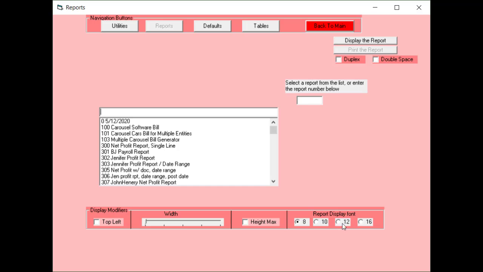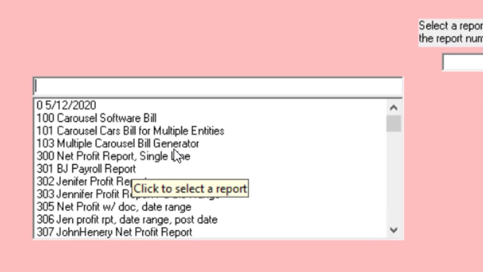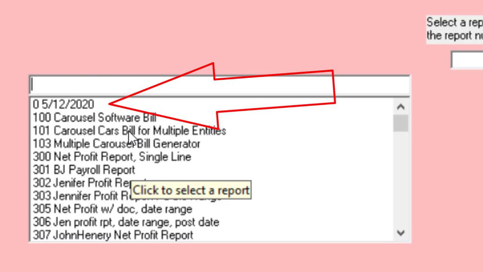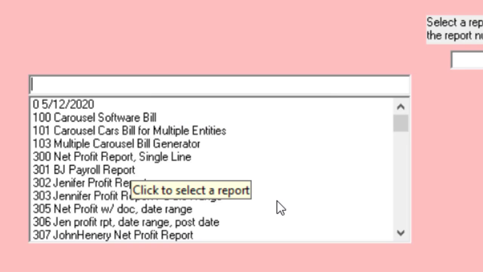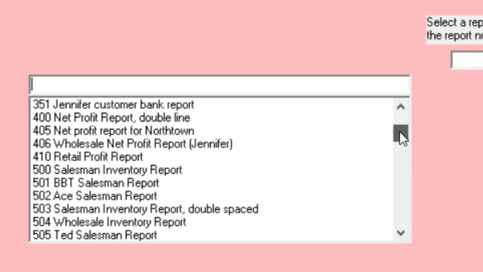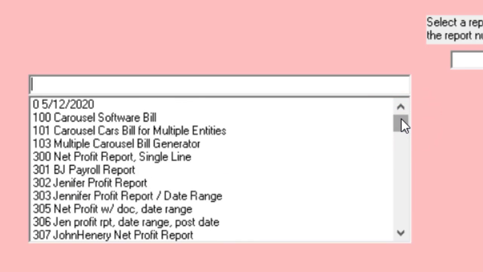I want to go back to the display of the reports. There's a couple more things that I want to talk about there. Up here on this first line, you can see the last time that the report list was updated. The reports all have numbers. You can see there's a 100, a 300, and so on. The first digit is important. The first digit gives you an idea of what the report is about.